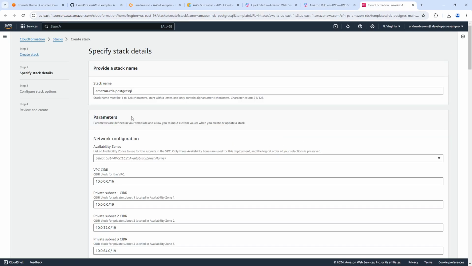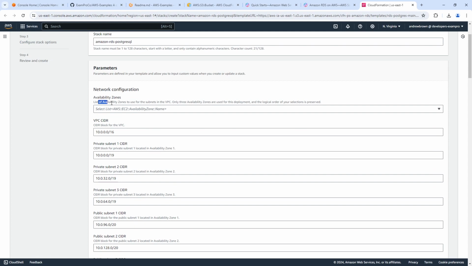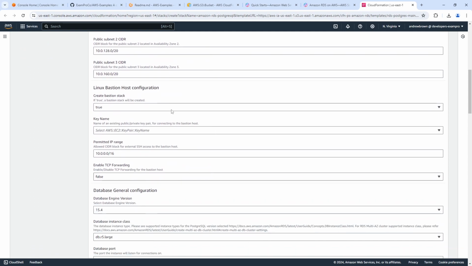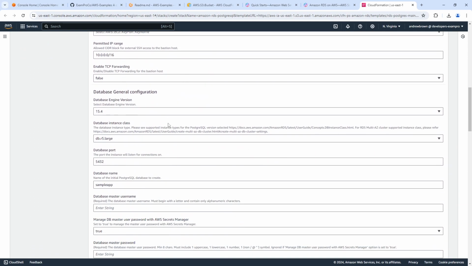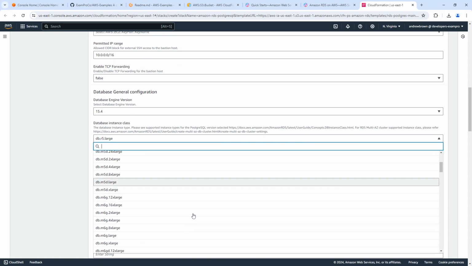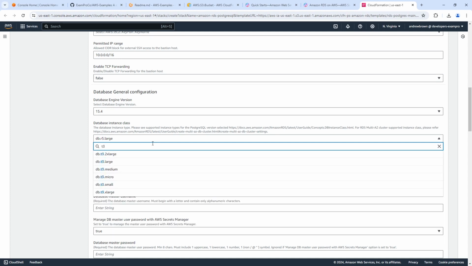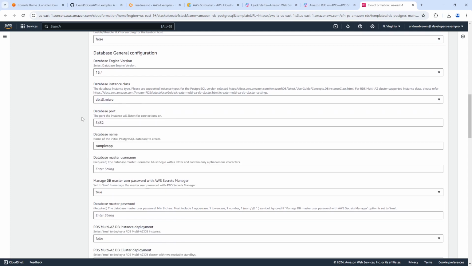So hit next. And list of availability zones to use for the subnet. Only 3 AZs are used for this deployment. Can it just decide on its own? I'm hoping that we can just hit next. Here we have the Linux Bastion host, which is nice. And this is using something really large. I want something small like T2, T3s. So let's say T3 micro.